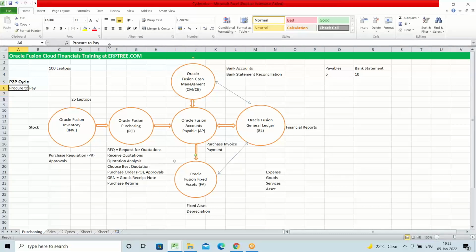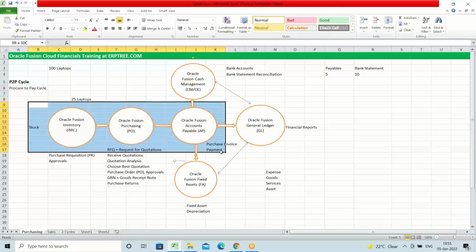P2P stands for procure to pay, that is a cycle. It is a repeated activity. It keeps repeating. Whenever there is some demand, we have to buy. So in the procure to pay cycle, primarily these 3 departments are involved. You can say departments, nothing but applications. For each department, we have a separate application.